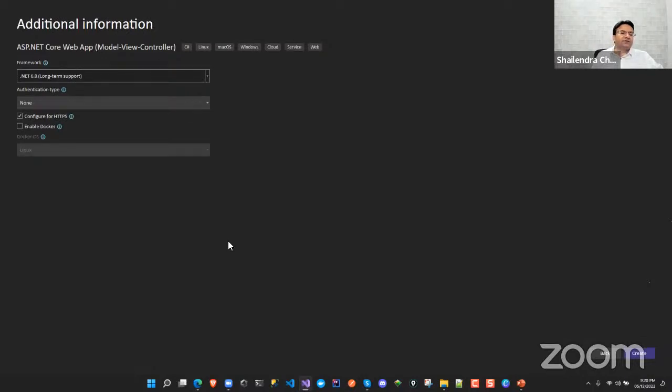And here, when you use Visual Studio 2022, by default you will get .NET 6. But you can go ahead with .NET 5 as well if you have set it up for .NET 5. If you have set up with .NET Core 3.1, we have 3.1 as well.